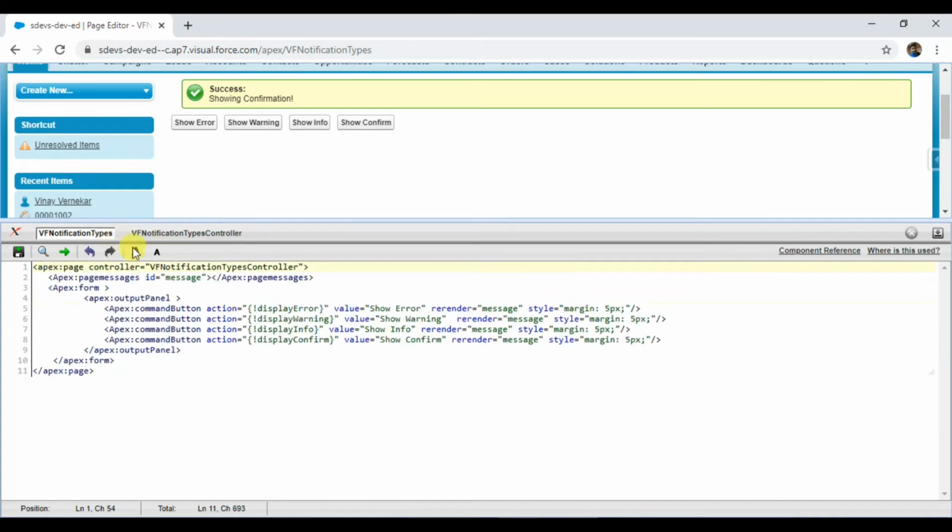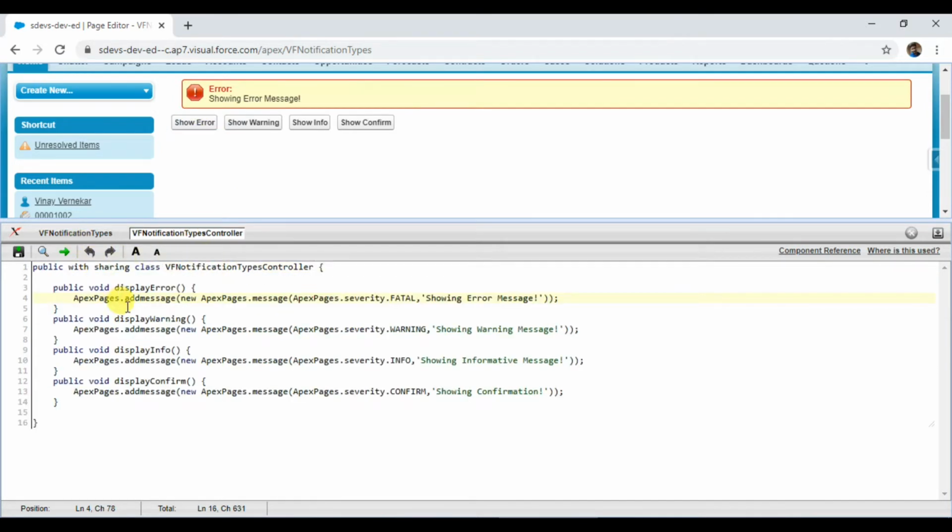For displaying the error messages, the displayError function is called on the button click. Using ApexPages.addMessage, I'm showing the respective error message using the severity. There are different kinds of severities. As you can see, there is warning, info and confirm, apart from fatal and error.